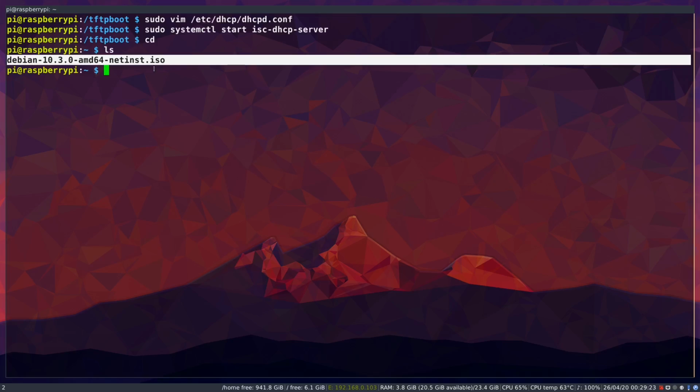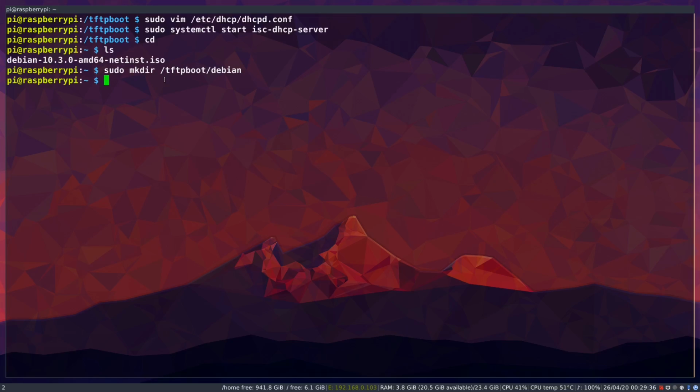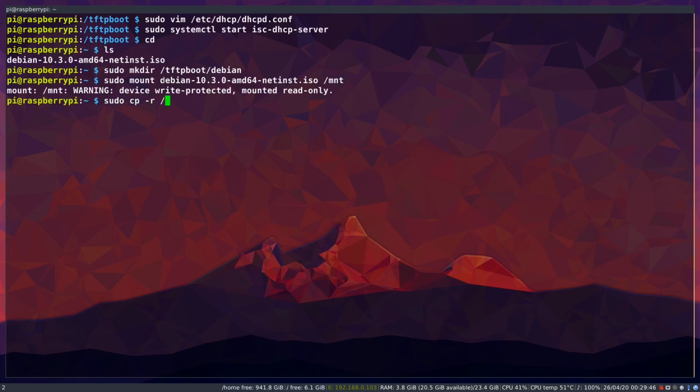So what I'm going to do is create a folder inside our TFTP boot called Debian, and copy all the contents of this image inside the Debian folder. So let's mount it first into /mnt, for instance. Yeah, that's fine. And then we copy everything in mnt into TFTP, into Debian. So we know that the Debian distribution will be here, or at least the net installer.